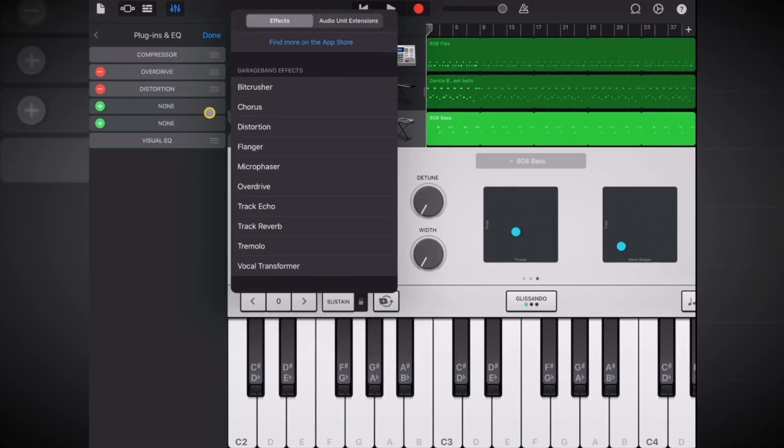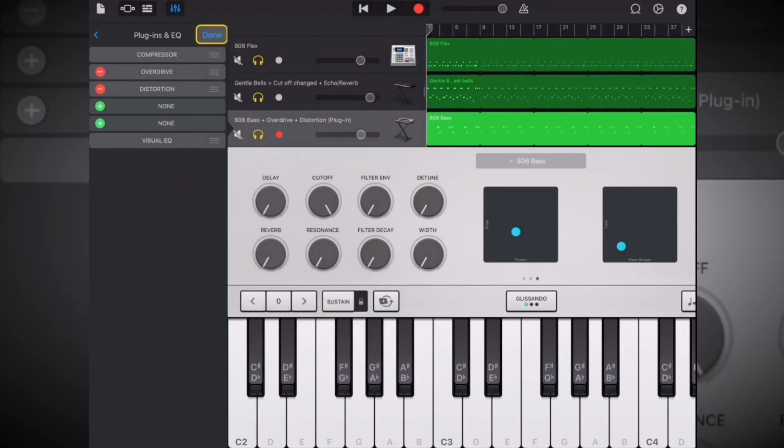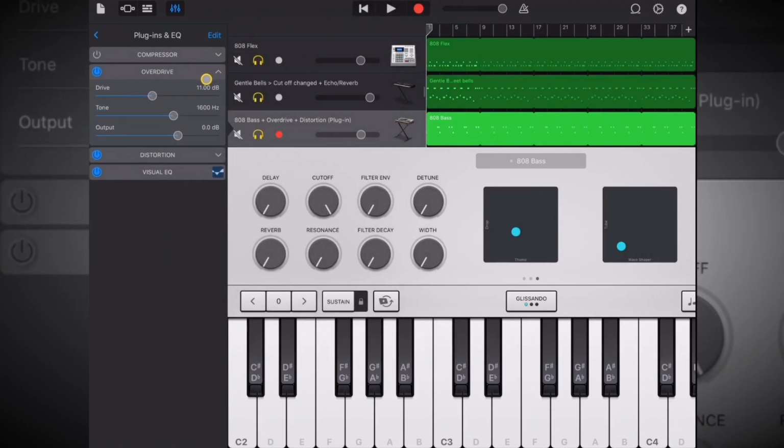You can also add some distortion to it to make it sound similar to the actual track. So just slight distortion. I'll show you the settings. Once you're done, you press done. Then you go to the overdrive and just copy the settings, or you can play around with it to make it the way you want it to be.